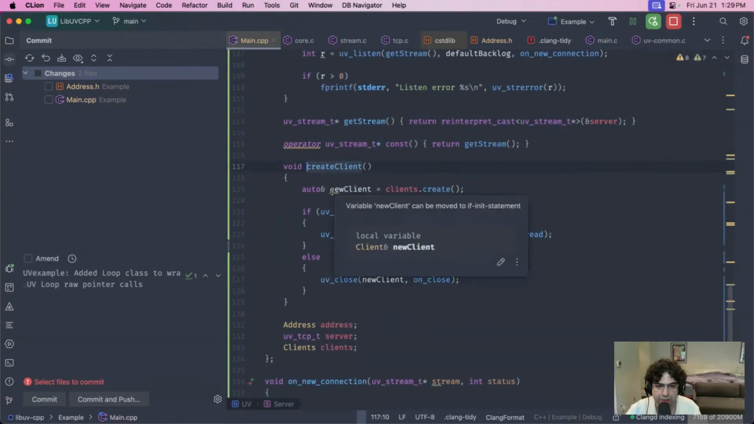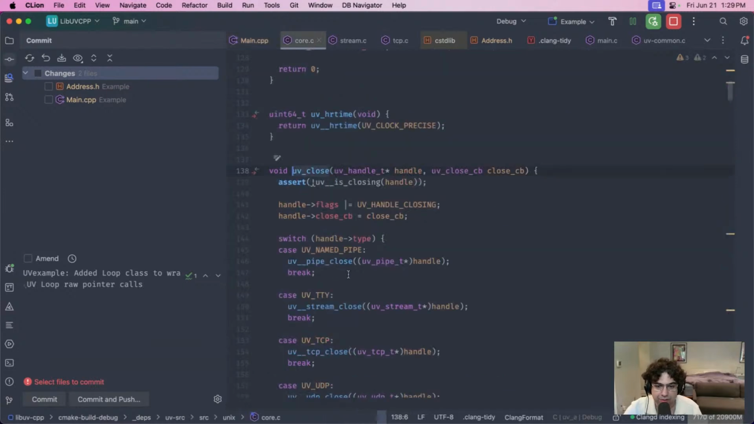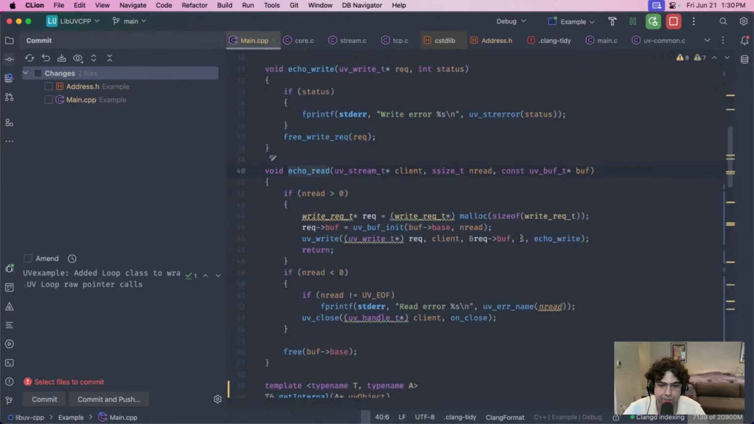So I'm creating this new client. If it accepts the new client, UV close. Sorry, close needs to do. I guess remove this as well. Okay, I can do that. But first, read start now. Now read start is going to start. You see, it passes the client, but then tries to delete it. I don't want to do this anymore.